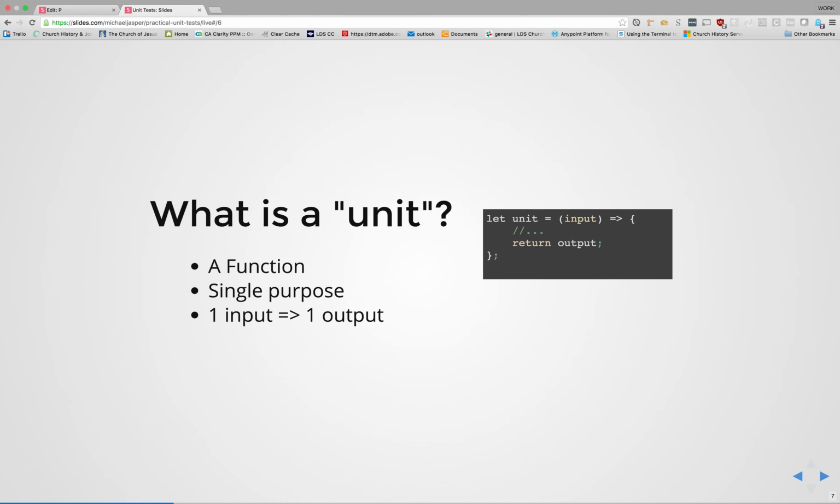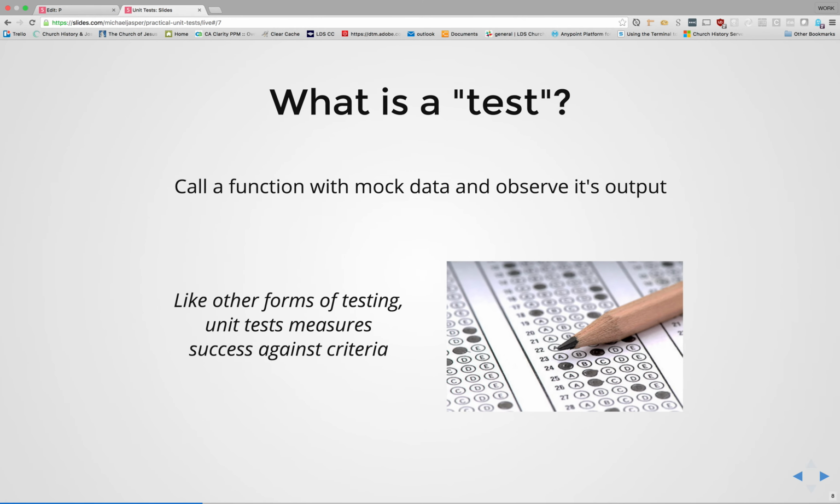So a couple definitions. What is a unit? A unit is a function that serves a single purpose, and it maps one input or one set of inputs to one output. These are usually simple to understand and clear functions. What is a test? A test is a function where we can call that function with mock data and observe its output. Every form of testing, school testing, security testing, we're providing input against a system or a person, and then observing the output of that system and measuring that against a known criteria.